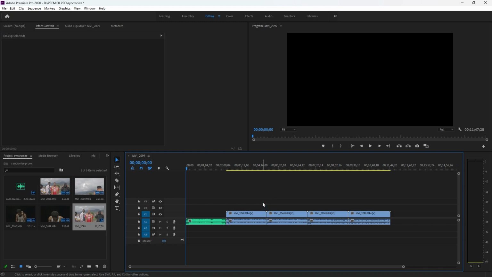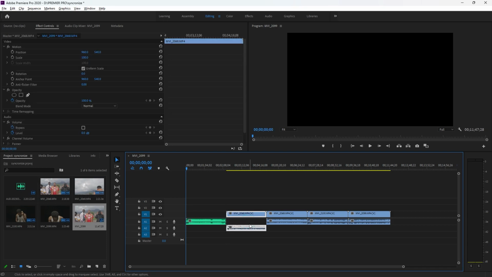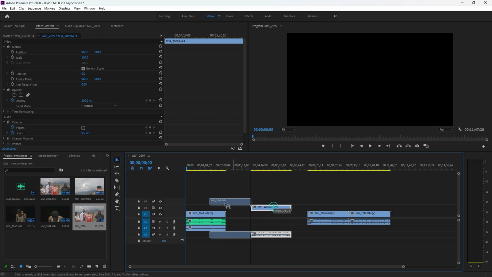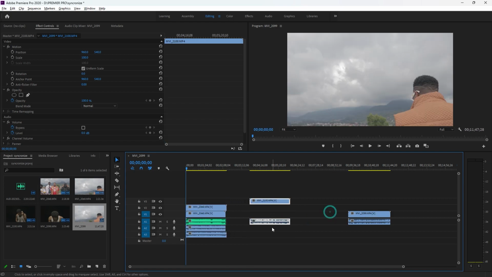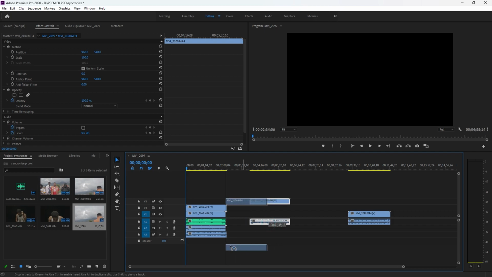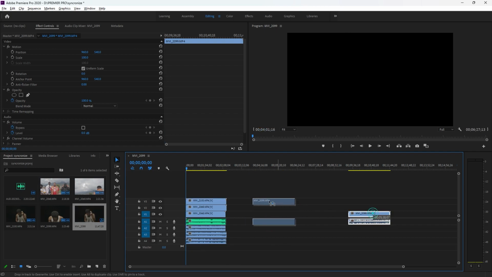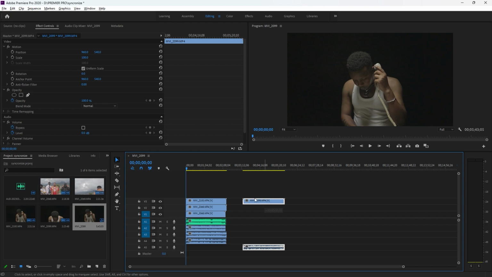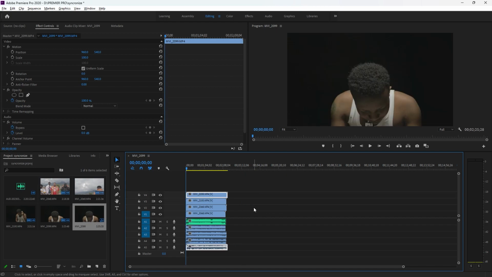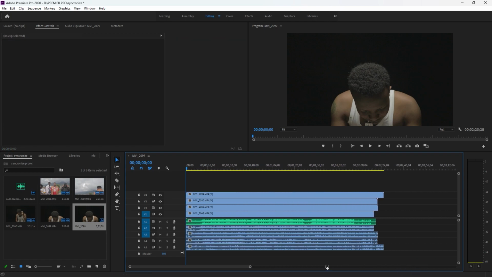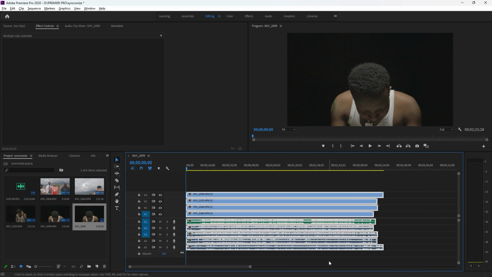The first thing I'm going to do is arrange those clips online. I will put this music audio on A1, then V2, A2, V3, A3, V4, A4, just like this. After arranging these clips online, I'm going to select all with Ctrl+A.